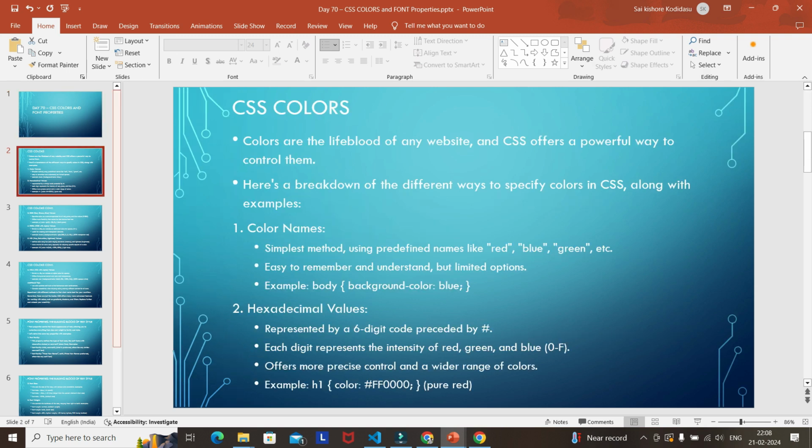Colors are the main lifeblood for any website to look very colorful and powerful. It's one of the main things, very attractive. We should have the colors be very appealing. So here we can see how to give the colors.